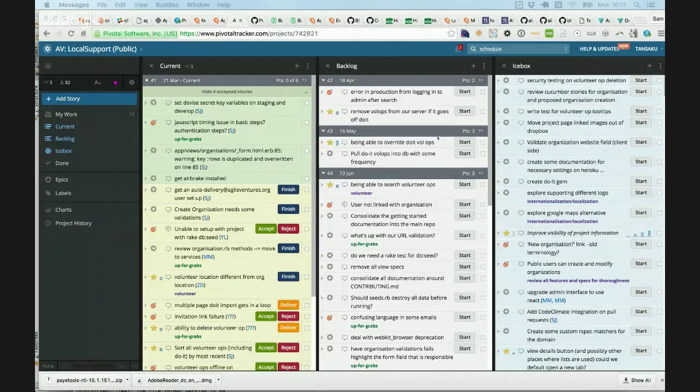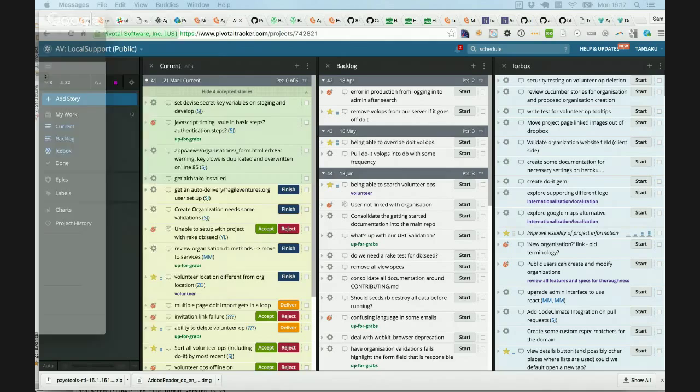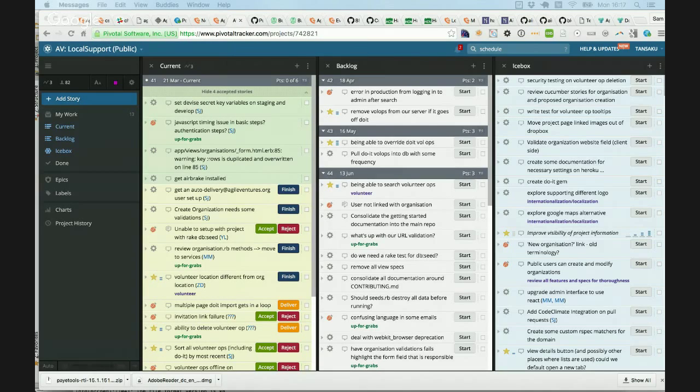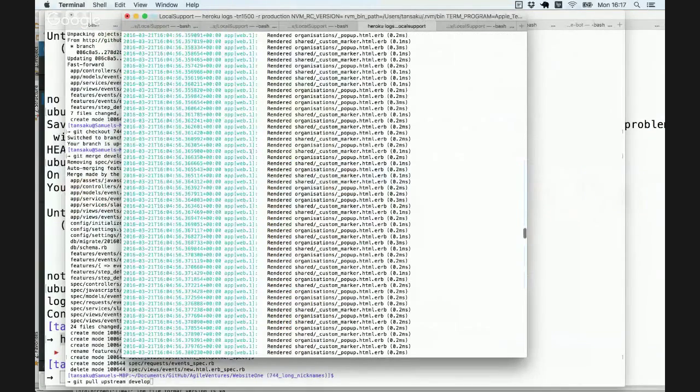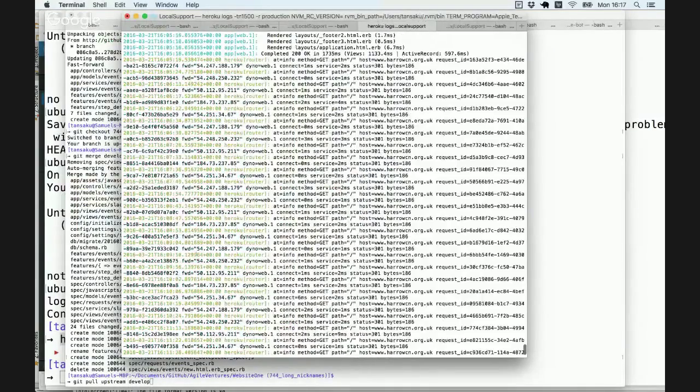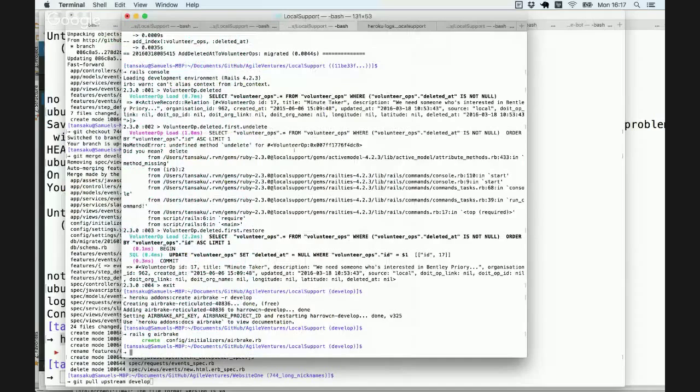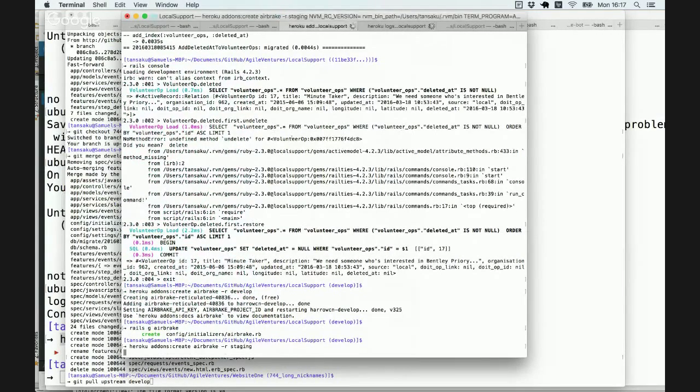So, we voted on those stories. We should be in a position now to do a check that Airbrake is on staging. So let's put that over there. This is local support here. That was creating it, so I can do the add-on for staging.